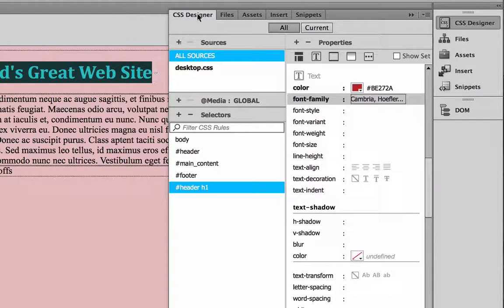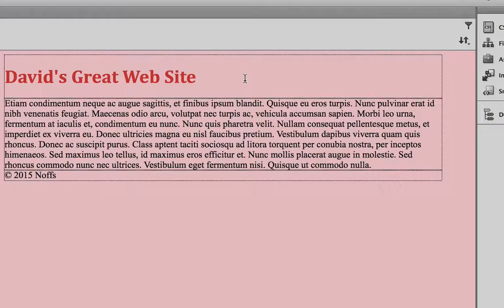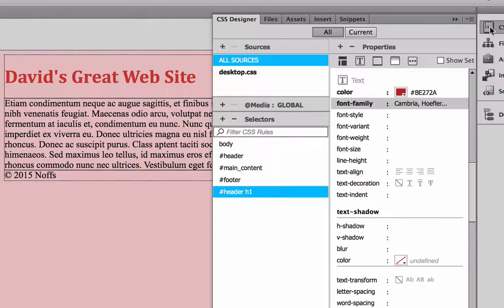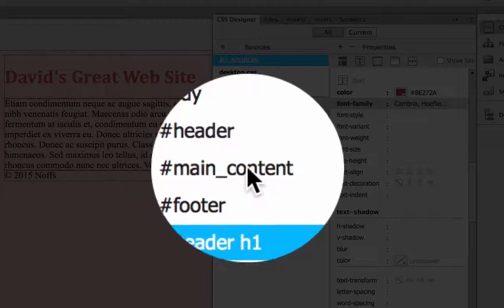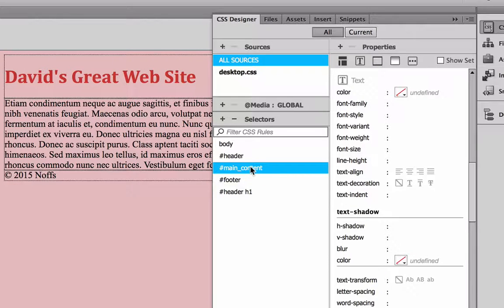And then when I'm done with that, I'm going to close the CSS Designer panel and take a look at that. Okay, looks all right. I might want to move this main content area a little bit further from the header element. So I'm going to click inside the main content field, anywhere inside this placeholder text, go to my CSS Designer panel again, and then I'm going to locate the rule I've already created for main content, which is here. So I don't want to duplicate it. I'm just going to select this rule that I have already.